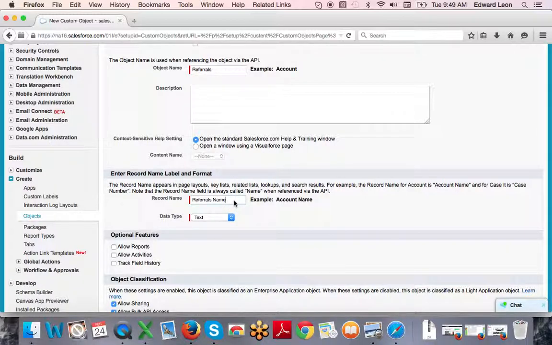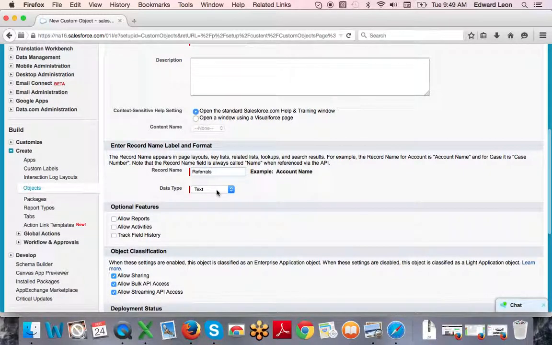Down here is where you have the record name. I typically like to keep this pretty simple. It gives the default of referrals name. I'll just call it referrals. And then the data type, you can have text or auto number. I typically like to choose auto number because that way a user doesn't actually have to enter in any text. If you leave it as text, usually you'll be forced to enter in information there, which is usually meaningless. So we'll just choose auto number.